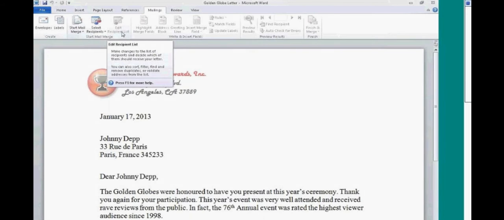So all kinds of edits and quick little changes can happen right here in Word. We don't have to keep moving back and forth between the original data source, which would be in your Outlook contacts or in an Excel file. We can do it all right here in Word.